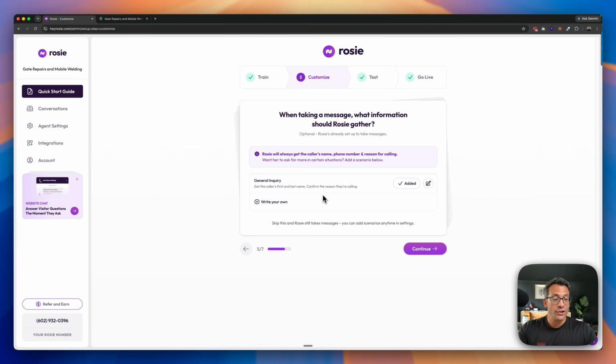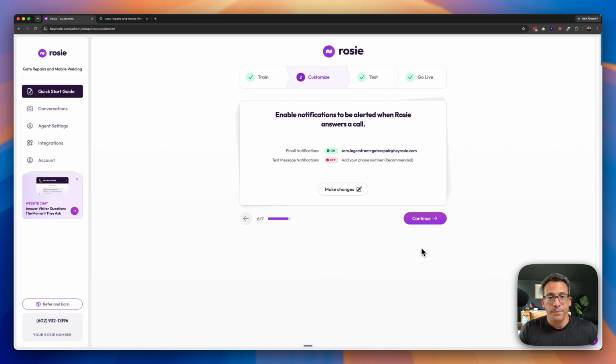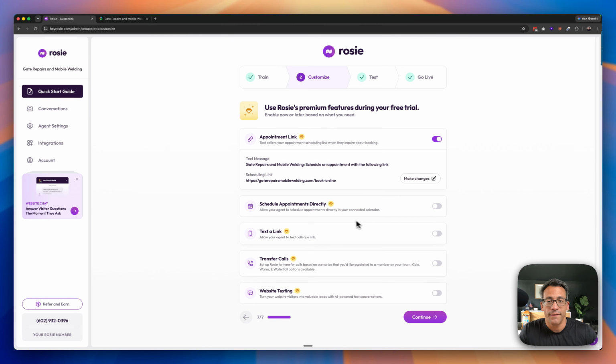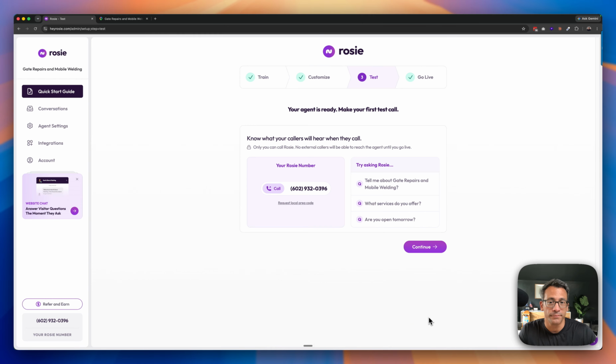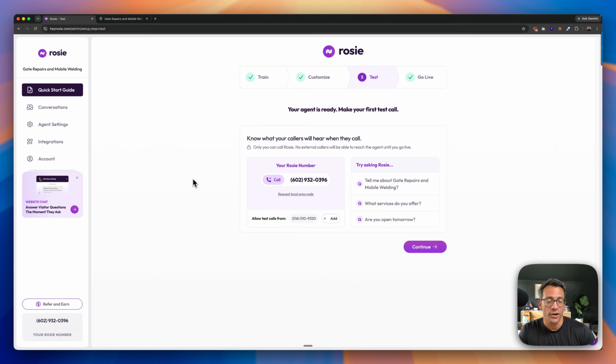We'll get into the different options you have around taking messages a bit later on, but this sets it up initially for you. And really importantly, you want to set up notifications so that when a call comes in and is handled by Rosie, you are notified. You can have an email notification, a text notification, send it to multiple people, and so on. Eventually you'll get to this page, which shows you some of the premium features that we'll take a look at in a minute. When you get to this page is the first time you'll see your Rosie phone number. This is the number that you'll eventually forward your business calls to.